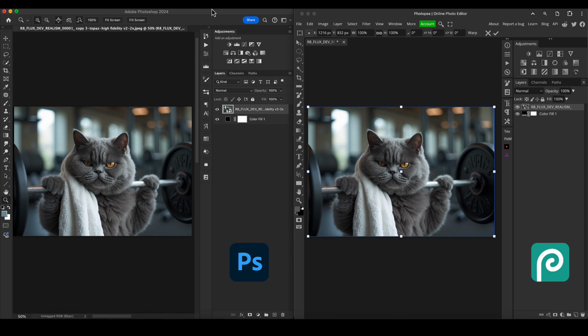So on the left-hand side here, I've got Adobe Photoshop, which I do pay for because I use it for my day job. It's still industry standard software, so it is still used by the majority of the creative industry. However, that's not to say that it should be used by everyone. And there's certainly a use case why Photopea, which is on the right-hand side here, could be all that you ever need. And I've matched the layouts of these two intentionally.